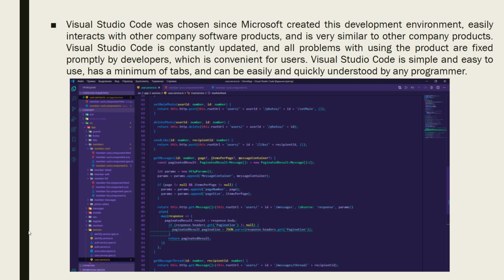Visual Studio Code was chosen since Microsoft created this development environment, it easily interacts with other company software products, and is very similar to other company products. Visual Studio Code is constantly updated, and all problems with using a product are fixed promptly by developers, which is convenient for users. Visual Studio Code is simple and easy to use, has a million tabs, and can be easily and quickly understood by any programmer.